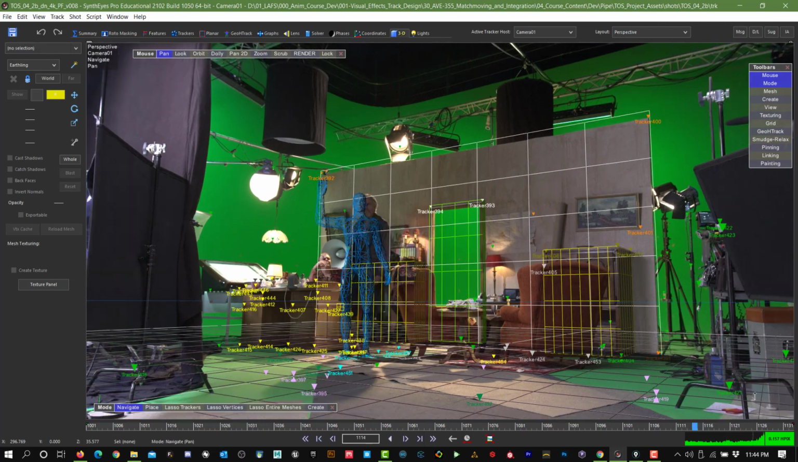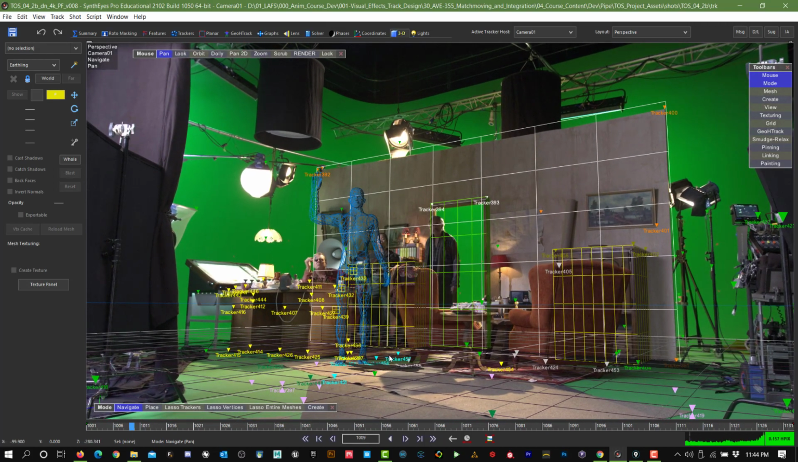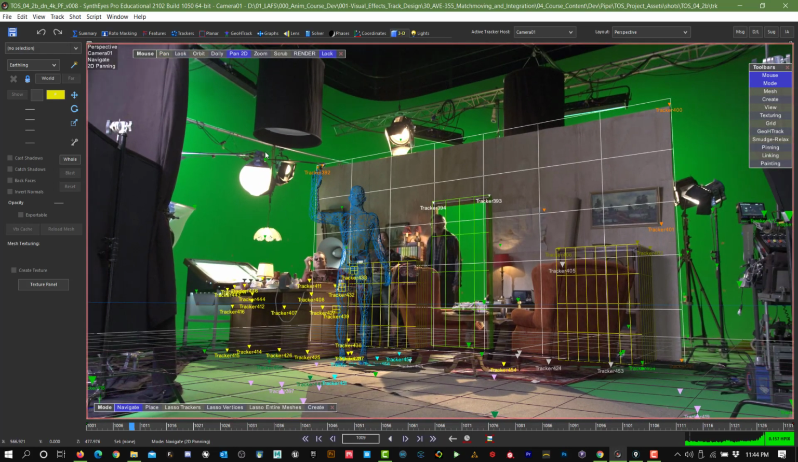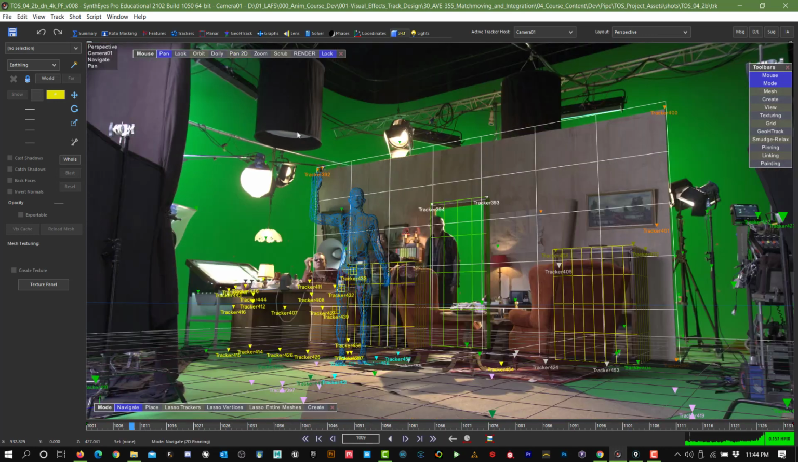One of the things that I forgot here, that I know is going to come up in the QC, is these trackers that are on the ground. What I want to do with that is show you one more technique of rebuilding that, because I know it's going to come up if I give this to a supervisor. Hey, I need to see this as geometry as well.